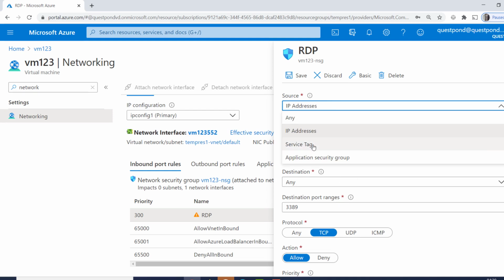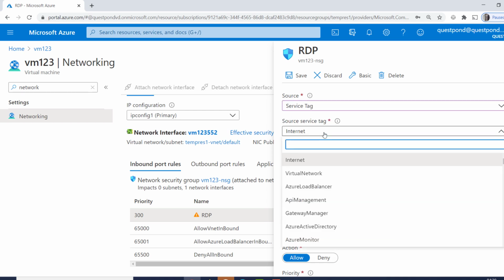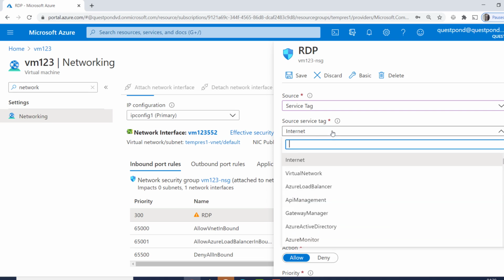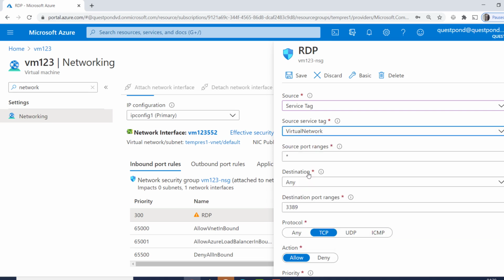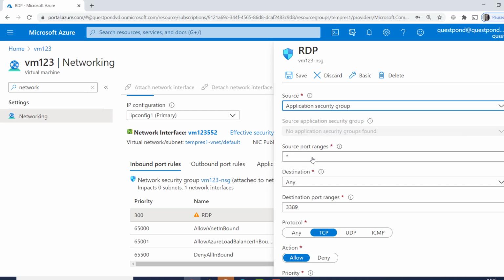I can also specify it as per the service tag. Service tags are ready-made tags in Azure. For example, if you say the Internet service tag, that means all the IP addresses can connect. If you say virtual network, only the internal network can connect, and so on, right? Or you can specify an application security group. Inside Azure, you can create a security group saying that this security group has these things, and you can apply that security group, right?